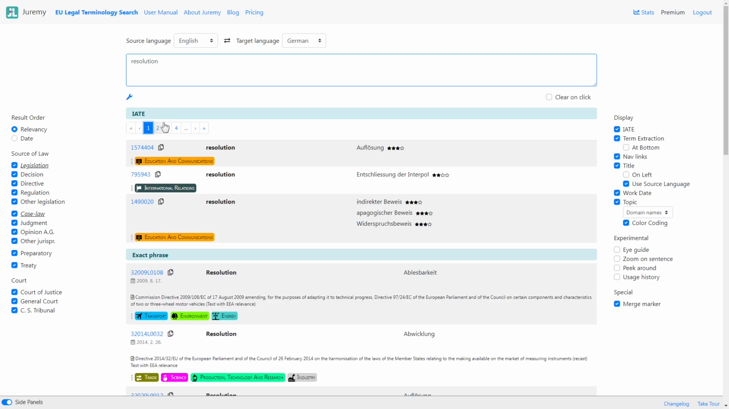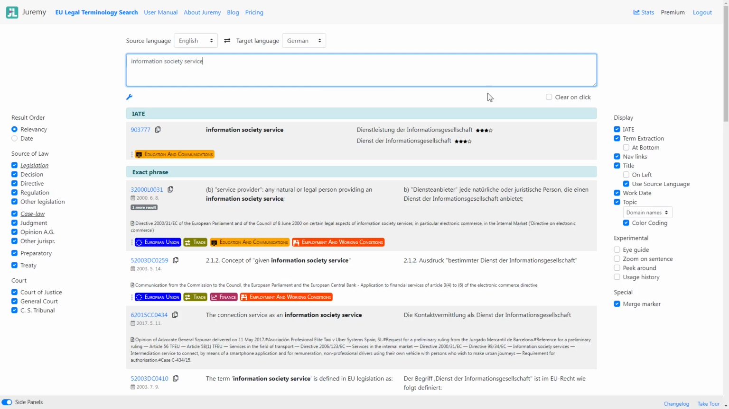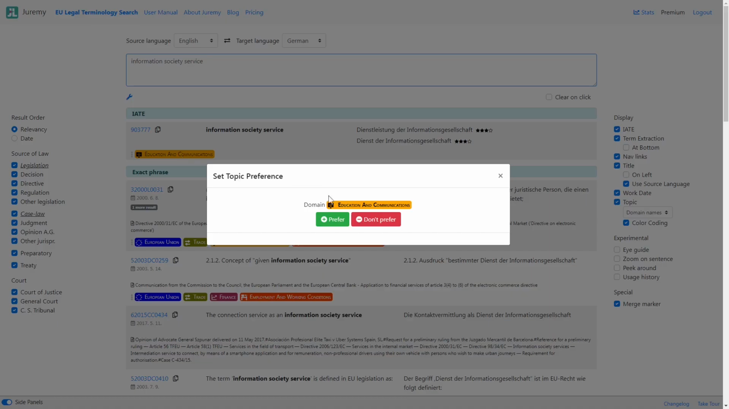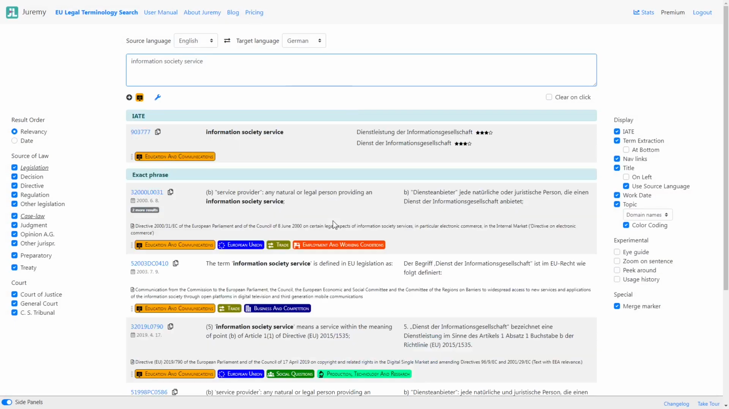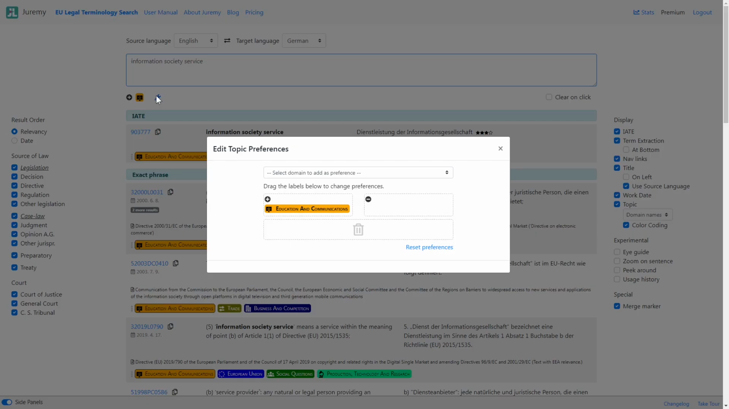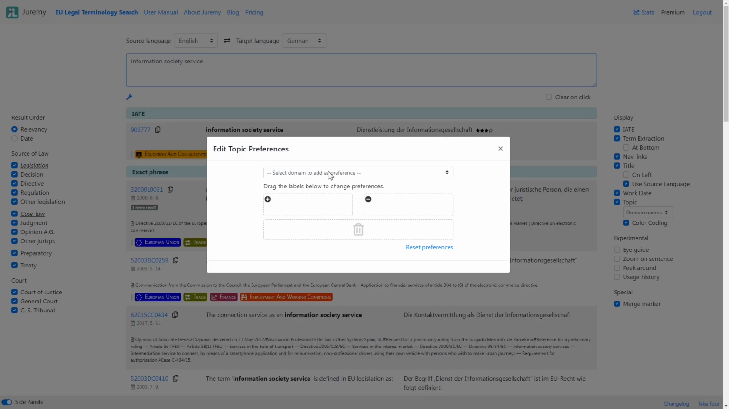There are multiple ways to adjust the preferences. If you enable the topic display in the right sidebar, then you can click on any topic label in the results. This will open a dialog asking your preference for that domain. You can click the small wrench icon under the search field to open the preferences editor. This will let you add new preferences or rearrange the existing ones by dragging them between the marked areas.